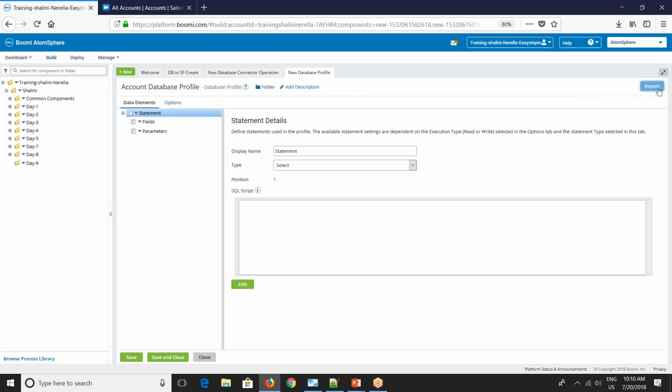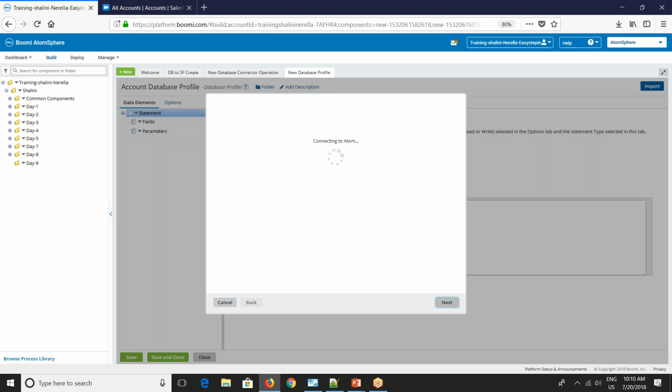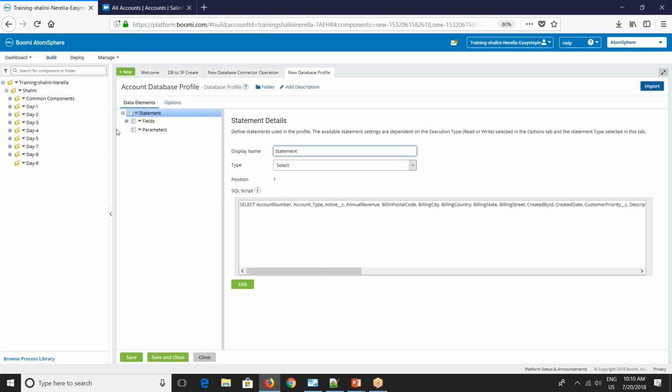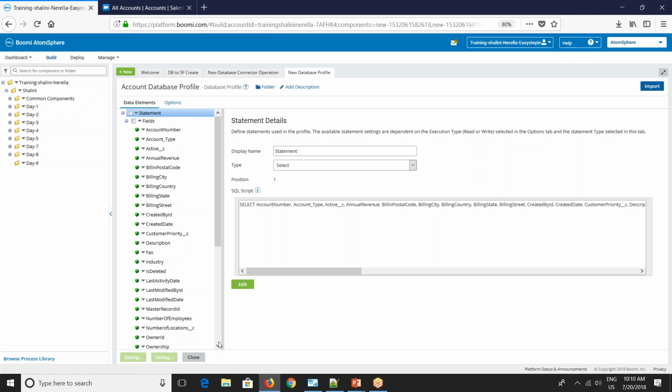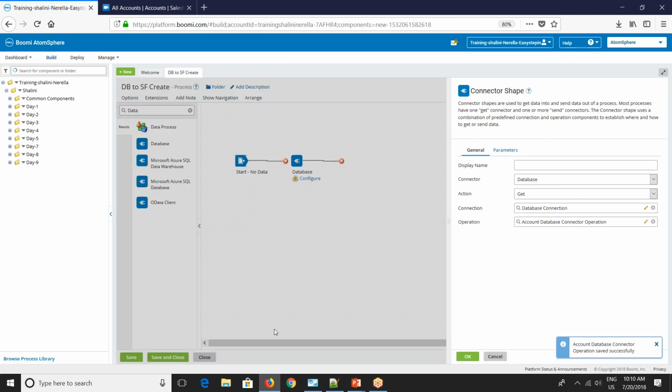And let's import the table. So select sf underscore account, select all the fields, say next. Okay, this is done. Now all fields are here. So just say save and close. And we have discussed all these options in our last class, right? So just say save and close.